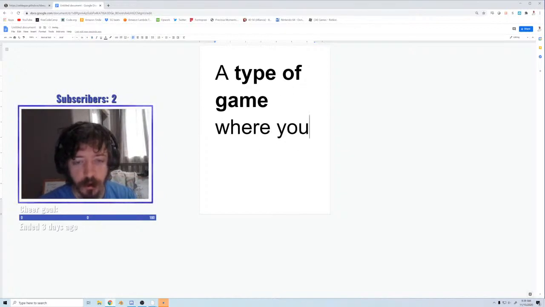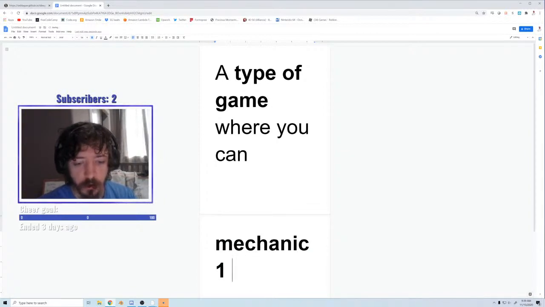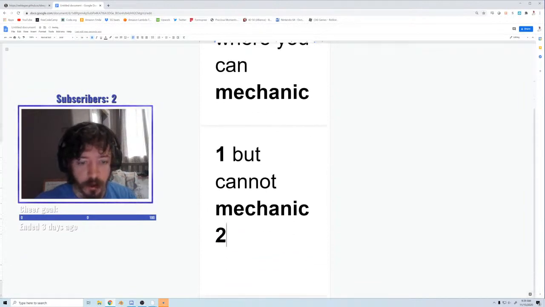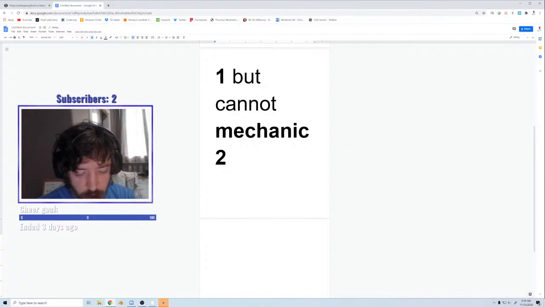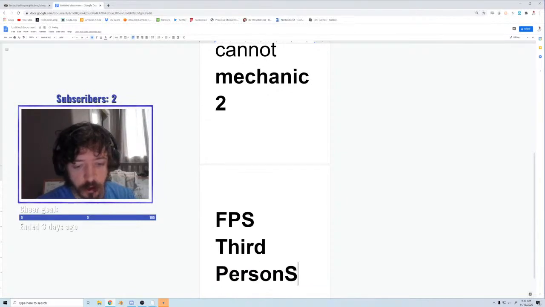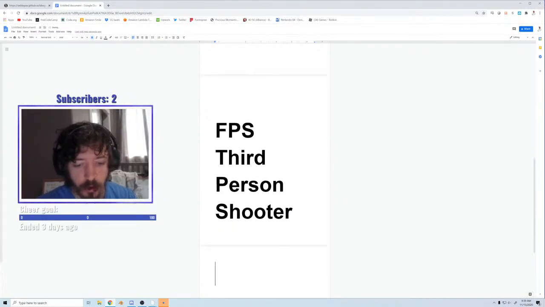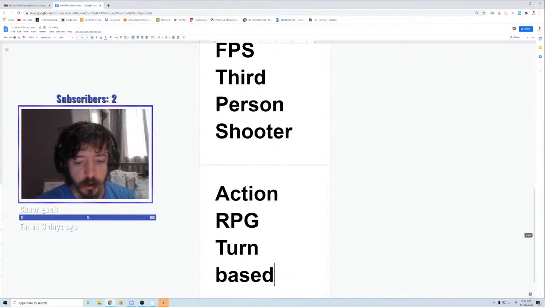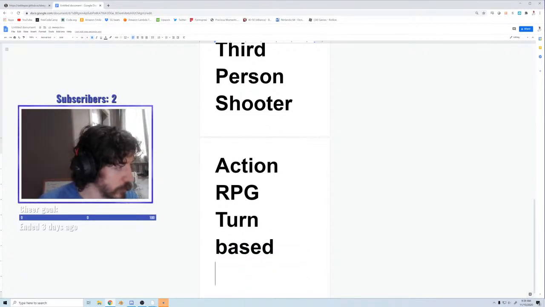My typing is not good. Where you can mechanic one, right? But cannot mechanic two, right? So we need a list of these mechanics here. So the types of games are like what? We got FPS, third person shooter. We got action RPG. What is that? The turn-based. You gotta pick one of these first, so let's see.